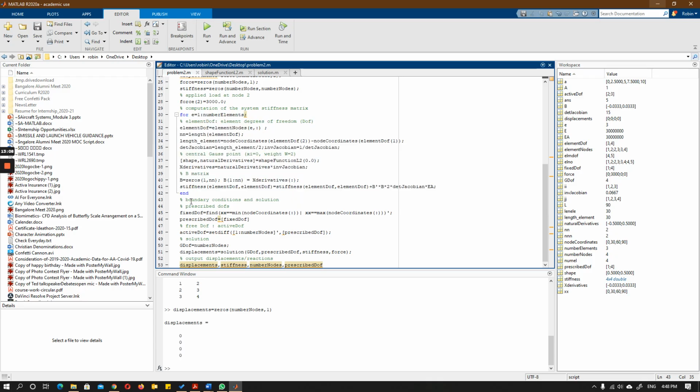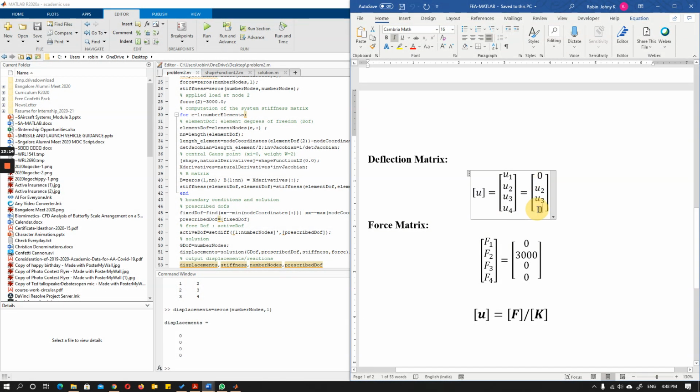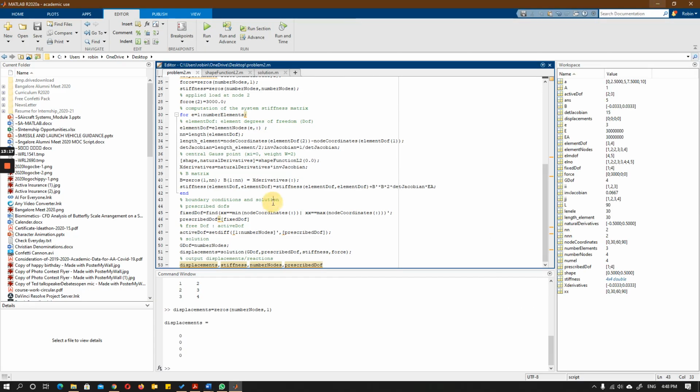Then you give all your boundary conditions here. So boundary conditions, right? If you take the displacements, they are supposed to be 0 0 here, and these two only will have values. So those conditions you will give here. Like those are the free degrees of freedom, because those two are fixed, right? So we'll have to do that.